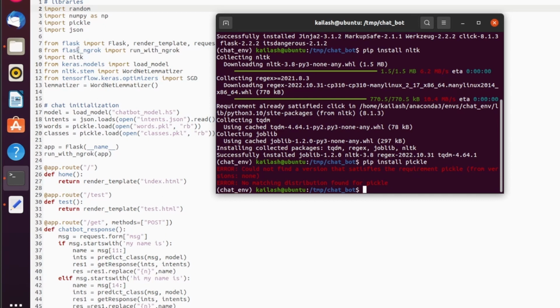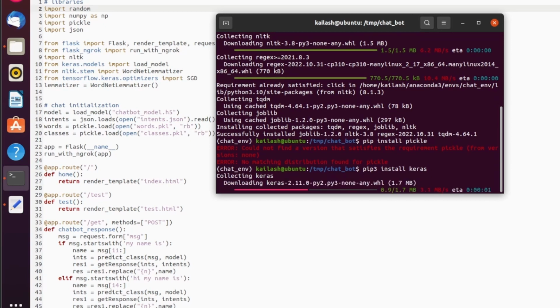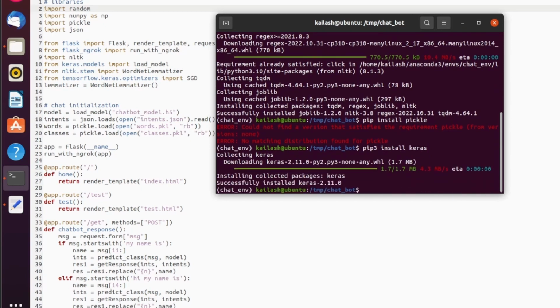So that's inside the Flask. So we have already installed the Flask. So let's install Keras, from the Keras module load module. Okay, so pip 3 install Keras. So Keras is installed. So we have to give the pip 3 install Keras command so that Keras will install.